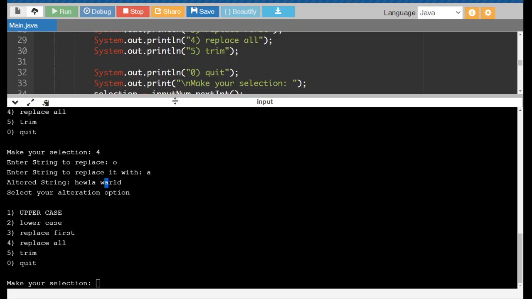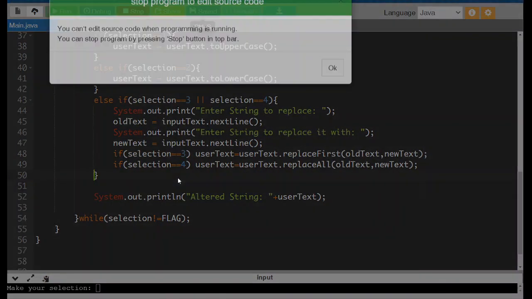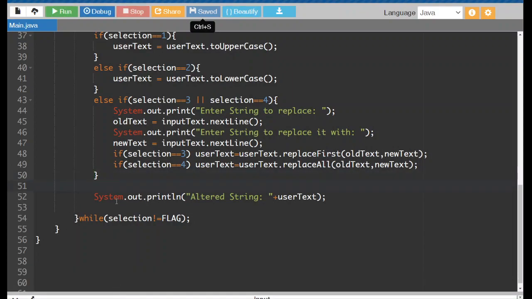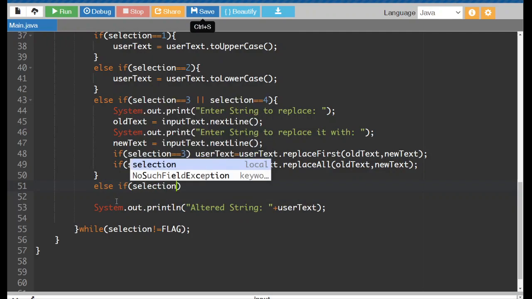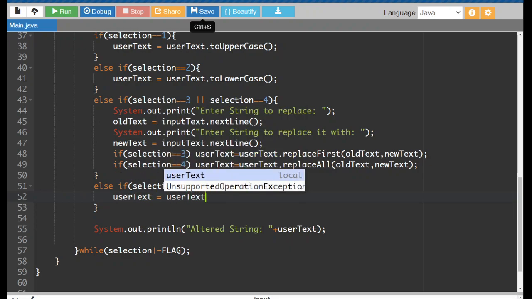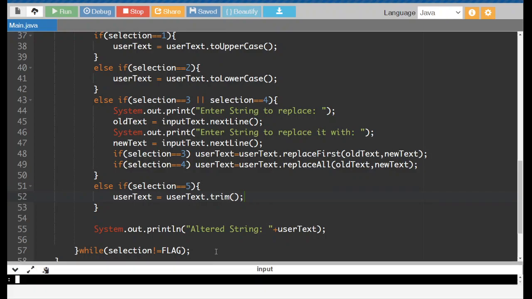Okay, so the last thing that I want to do here is put in a trim, and I'll show you what that does. It's going to be really useful later on when we're really messing up our strings. So else if selection equals 5, our user text is going to get the value of user text dot trim. So I'll show you what this does. This is really useful in a lot of scenarios where we're doing a lot of alterations with our strings.